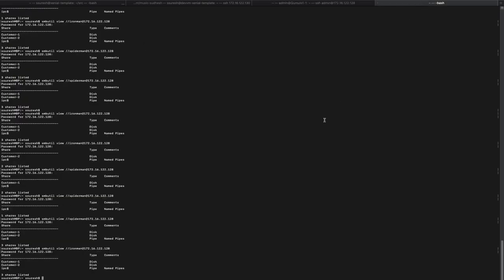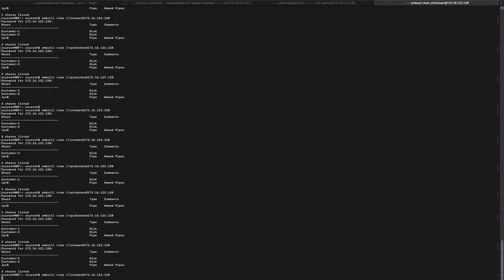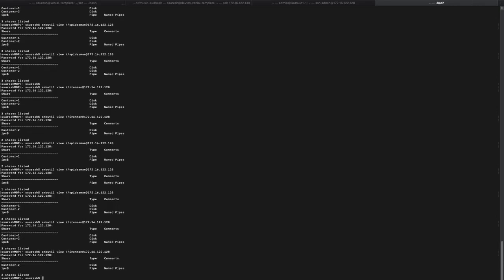Let's go back and do the same testing from my Mac to see what shares I see when I try to log in as Iron Man. And as you can see, this time for Iron Man, only customer 2 is listed. Customer 1 is not listed because this user doesn't have access on that share.